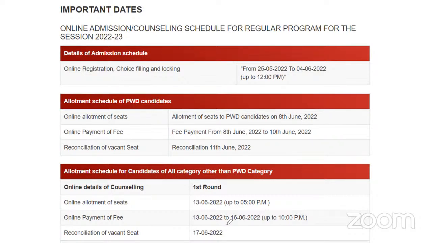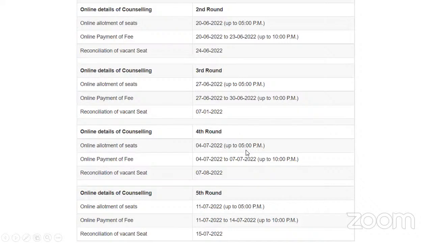The schedule is already out. You can find it on the NIFT website. There would be 5 rounds. Earlier they had said that there would be 6 rounds, but yesterday, all of a sudden, they changed it altogether and are saying that there will only be 5 rounds. So again, lots of confusion there.